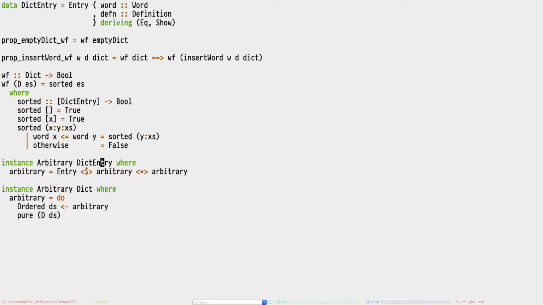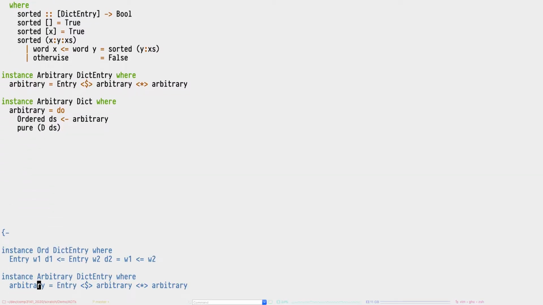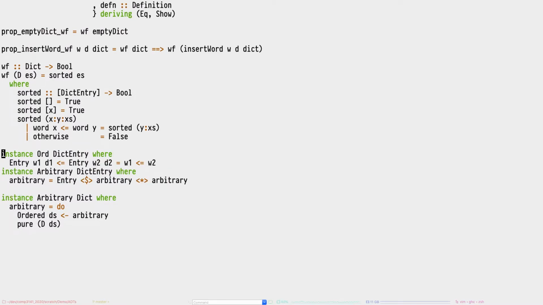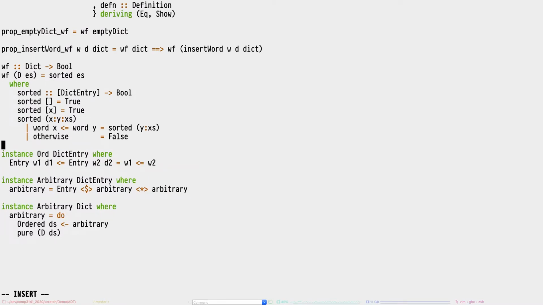You don't really need to understand how this instance works. Essentially what this is doing is, for the arbitrary dictionary entries, it just generates two arbitrary strings, an arbitrary word and an arbitrary definition, and then chucks them in. And for the dictionary, it generates an ordered list of arbitrary things. But in order to use this ordered list modifier, which we've seen in the last lecture, we need an Ord instance for dictionary entries.